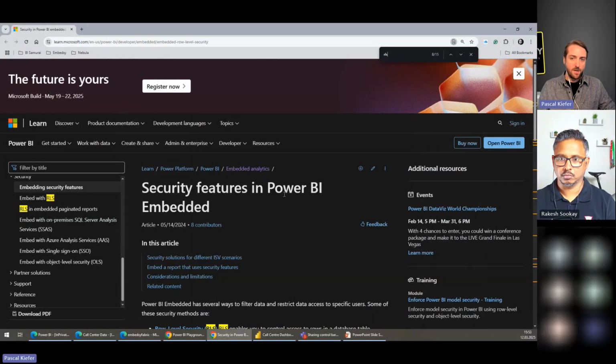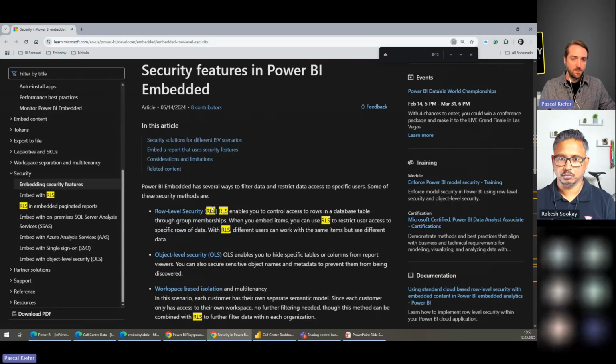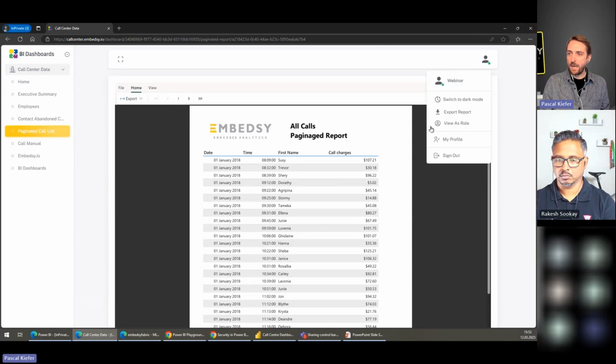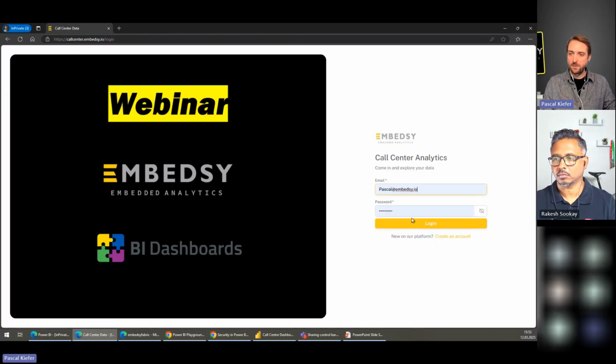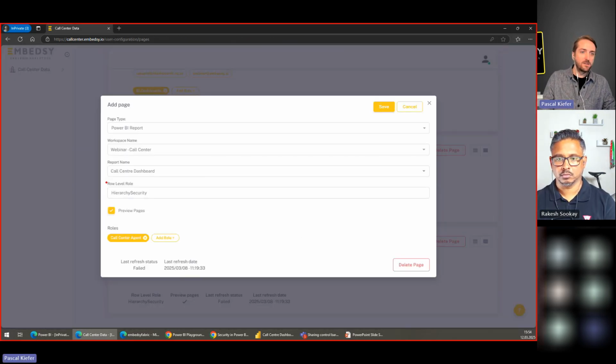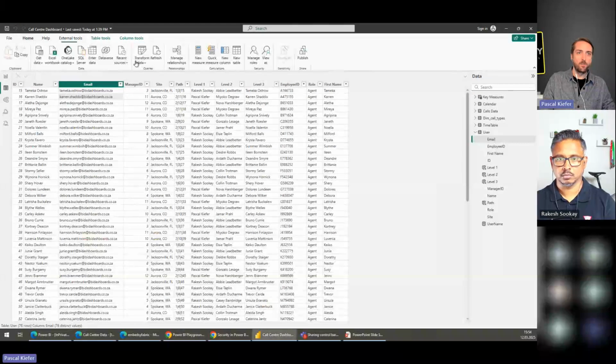This is about security feature in Power BI embedded, and it describes row level security. So if somebody is really interested, this is the way to learn: going through the Microsoft documentation and making sure to use the correct API calls, because what needs to be in the API call, for example, in our case, let me just log in and log out again, is the name of the role.